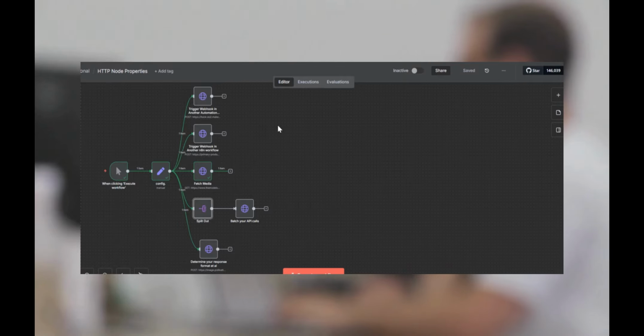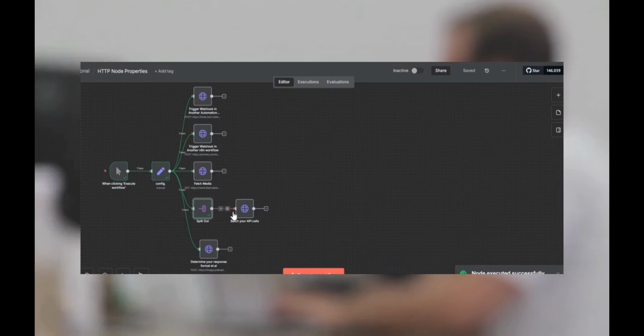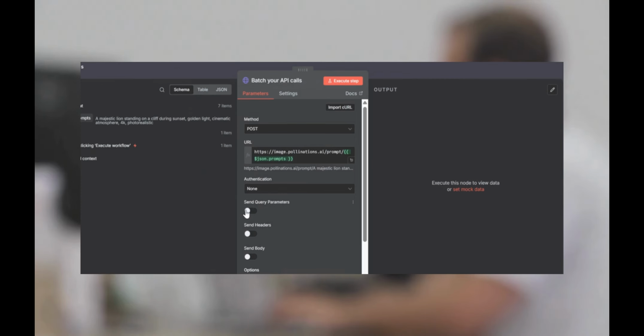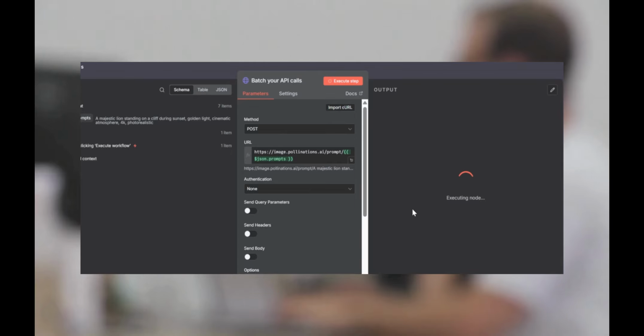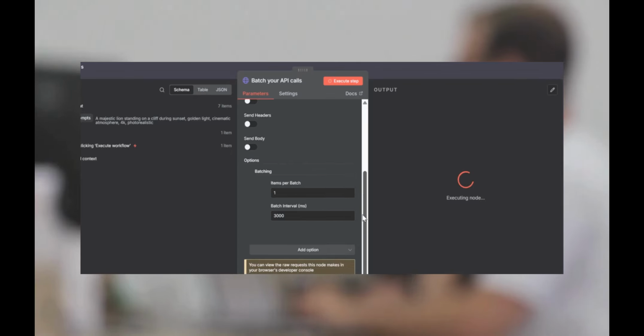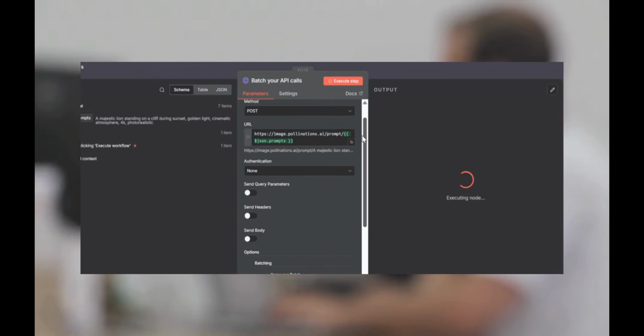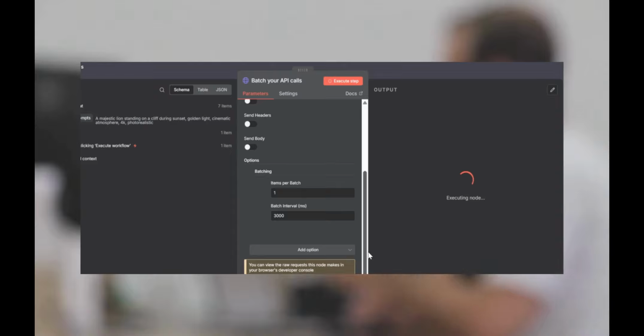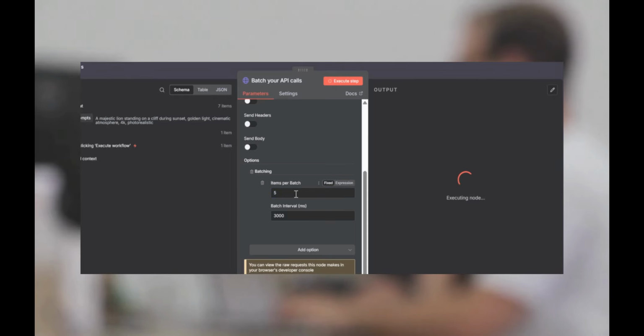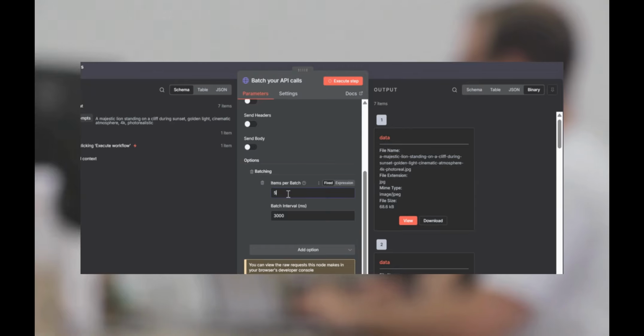Use case 3, batching and rate limiting. Next, let's talk about a third use case, and this one is crucial when dealing with scale. If you've ever worked with APIs that have rate limits, you know the pain. Send too many requests too quickly, and suddenly the service blocks you. That's where the HTTP request node shines with its batching and rate limiting options. You can tell it, send one request every 3 seconds, or only send 5 requests at a time. This turns the node into a built-in throttle, protecting you from hitting limits and making sure your automations stay healthy.